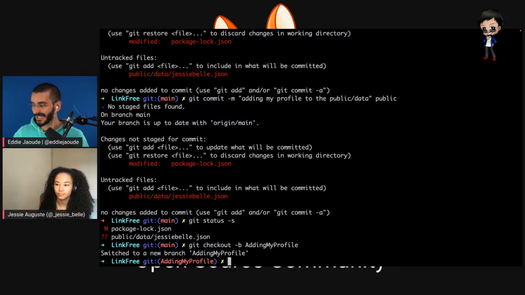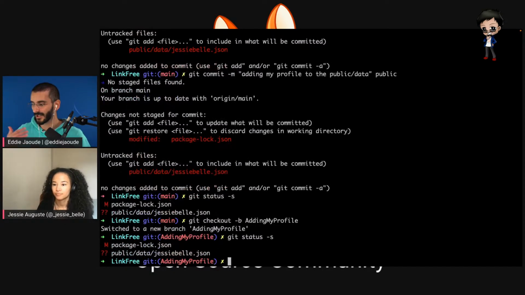And if we do a git status -s, it should look exactly the same. No files have been committed or lost or changed. It all looks the same. So the next thing we should do is get Git to track the new file.